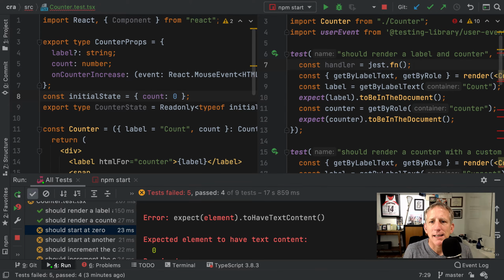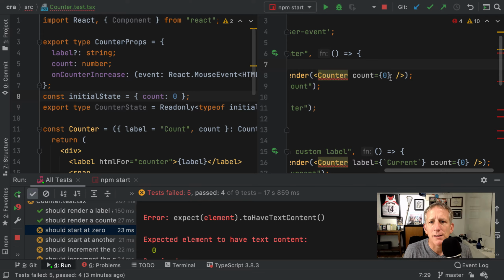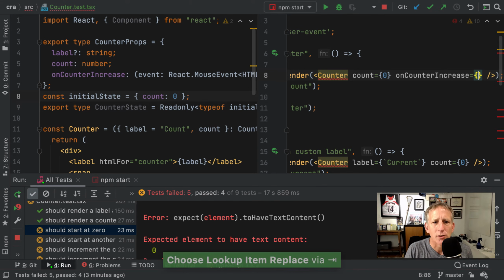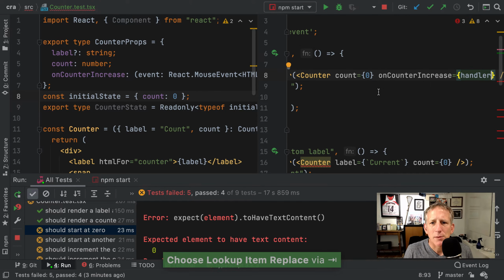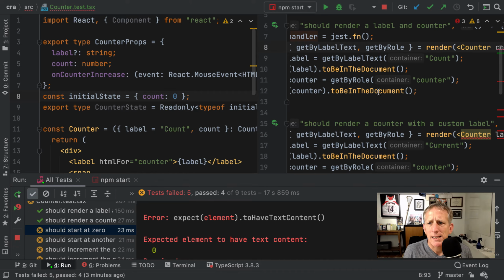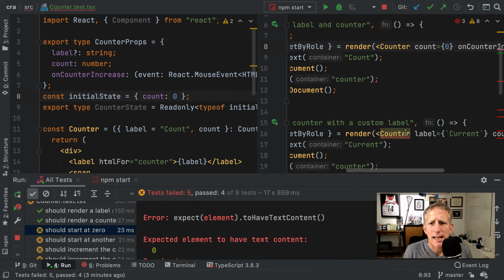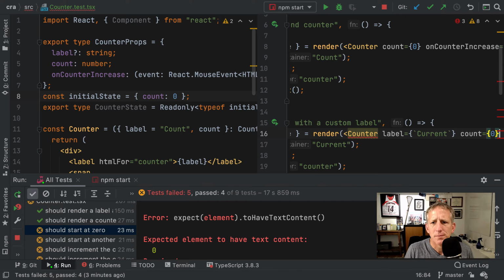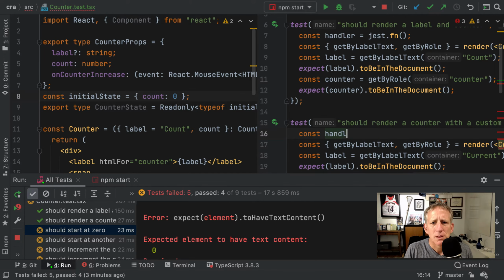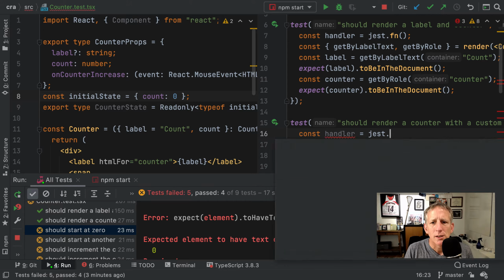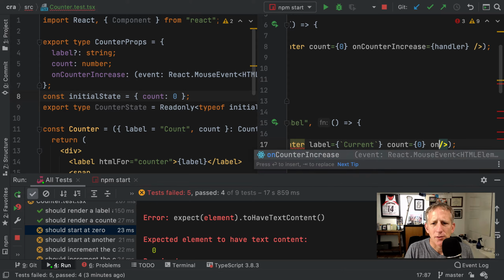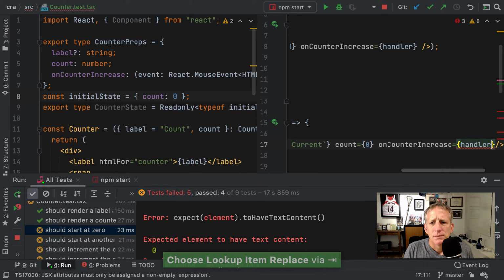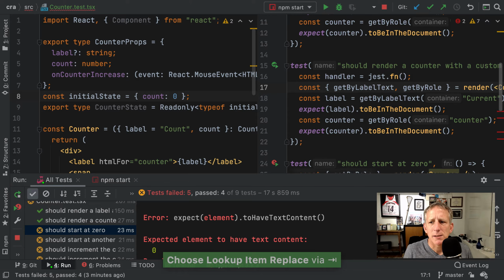So with that in place, I've got that function, I can pass it in. So onCounterIncrease is this handler. Now my TypeScript problems go away. And I'll go ahead and add it to this next one as well. I need to add a handler. These have to be defined in each function so that one test doesn't trample on the other. So I've got these in place and the compiler is now happy.